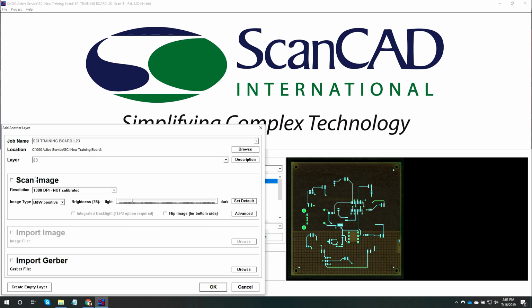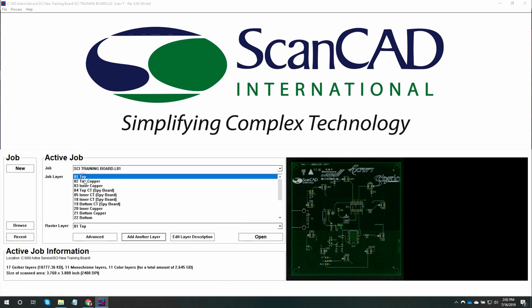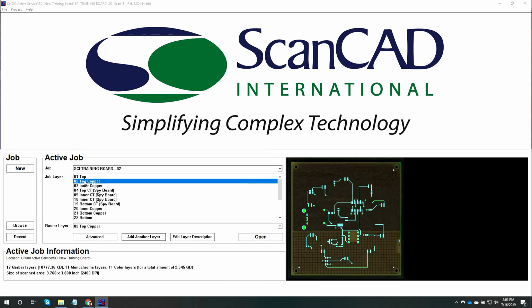If I want to create an empty layer, which is a more advanced technique, all I do is press the Create Empty Layer button after selecting the layer. So that is the main difference, and really we find that this simplifies all of the major ScanCAD workflows, so people aren't going to scan menus and having to hit File, Import a Gerber file and scan. It's all accomplished either using the New button or the Add Another Layer button.